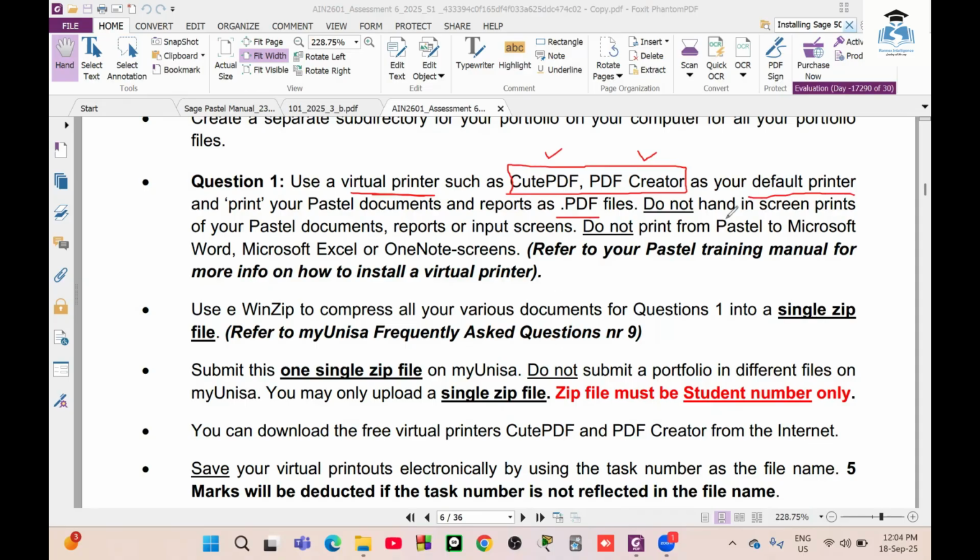And you do not need to hand in screen prints of your Pastel documents, reports or input screens. Do not print from Pastel, Microsoft Word, Microsoft Excel, and so on. So you just need Qt PDF.